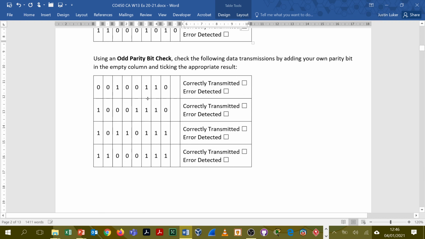Odd parity checks then. Here we have 1, 2, 3. So under even parity, that would give us 1, which using odd parity means that this is correctly transmitted, because there's 3 one bits there. Here we have 1, 2, 3, 4 one bits. So using even parity would give us 0, which would mean an error is detected within that using odd parity, because it shouldn't be even.